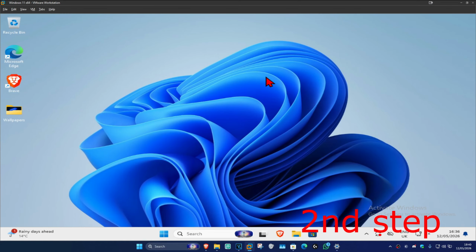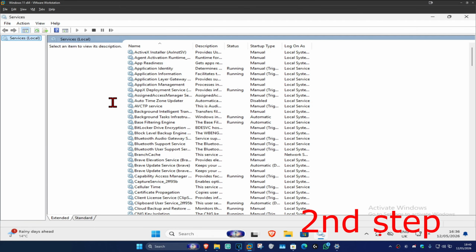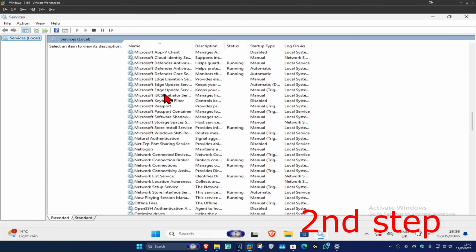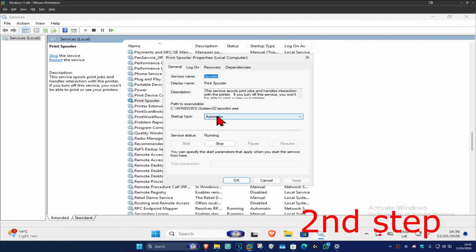For the next step, you want to go to search and type in services. Click on it. And now once you're on this, you want to find the Print Spooler service. Scroll down till we find Print Spooler. Double click on it. Make sure you have the startup type on automatic and then click on start, which will make the service status running. And then click on OK.